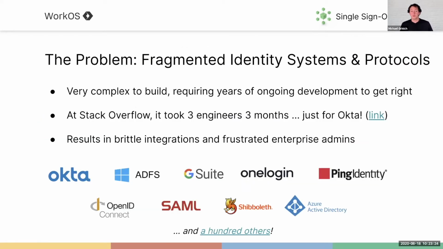The problem here is that this is really fragmented. There's a ton of different identity systems and protocols, so you can't just build it once. It requires literally years of ongoing development to get right. Stack Overflow just published a blog post. We'll post these slides later so you can grab the link. At Stack Overflow, it took 3 engineers 3 months just to build Okta, just Okta, which is one of the identity systems that you might integrate with. So this is a tremendous amount of engineering work.